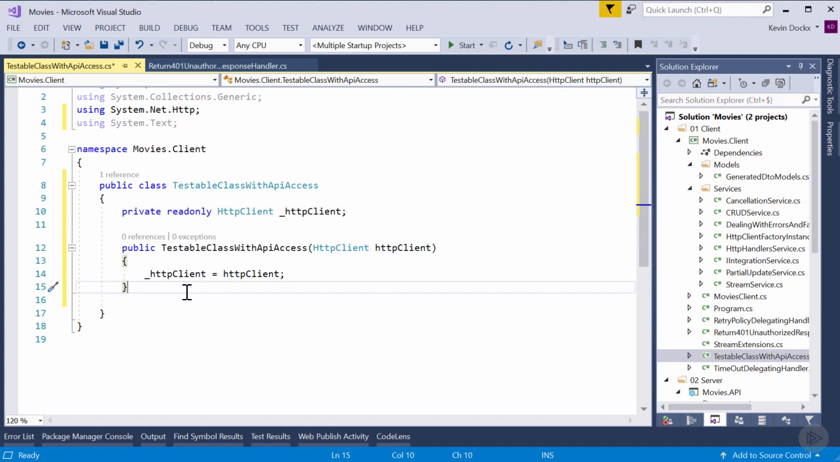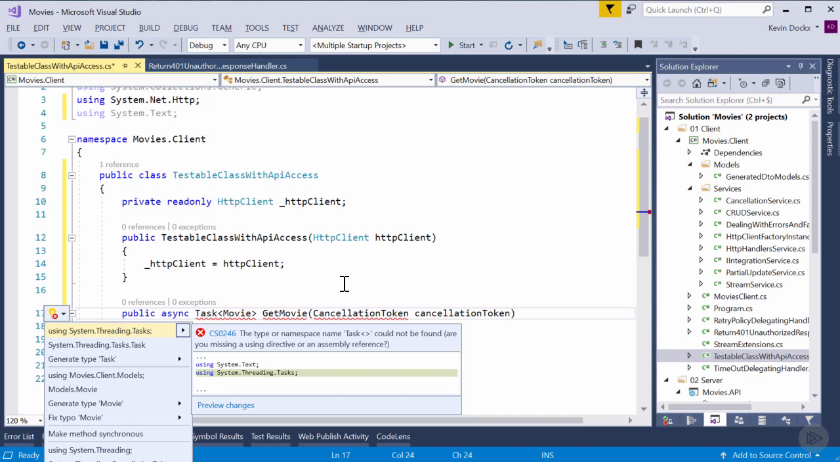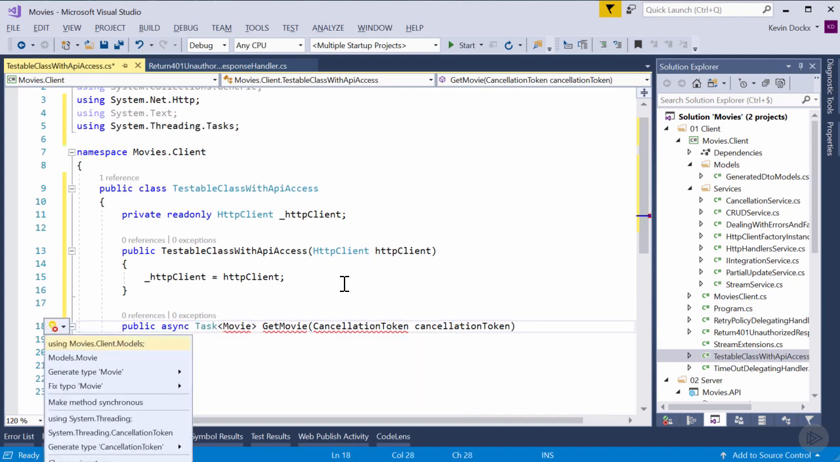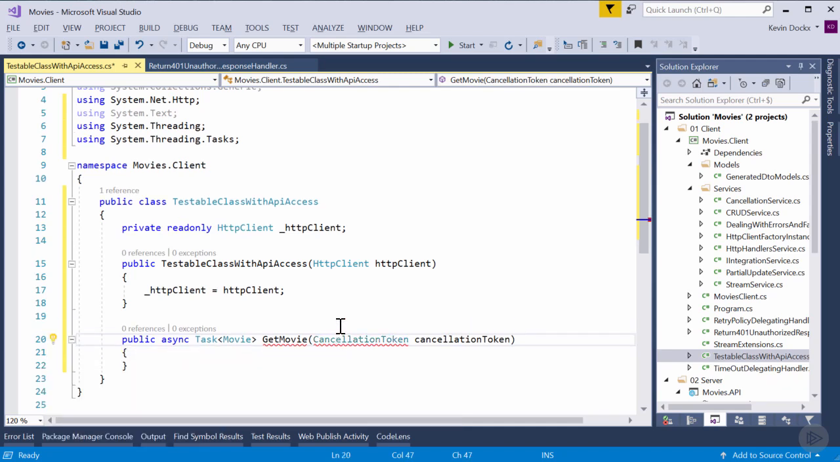That does sound familiar, because when we learned about dealing with faults and errors, we already wrote code that looked at the status code of the response to see if it returned a 404 not found or, indeed, a 401 unauthorized. So this will look very familiar. Let's add a new method and let's name it GetMovie. It's an async method and it returns a Task of Movie. Task is defined in System.Threading.Tasks, so let's add a using statement to that. Movie is defined in our Models namespace. And CancellationToken in System.Threading.